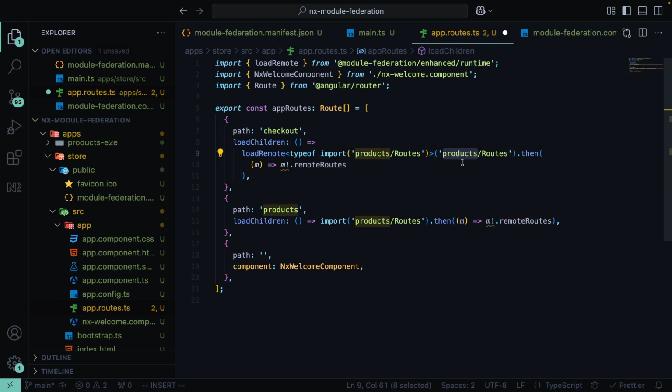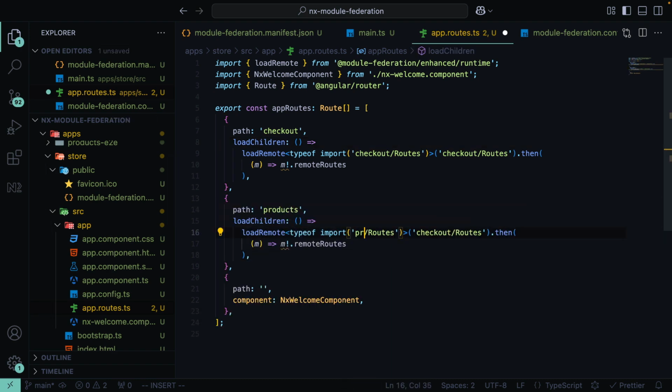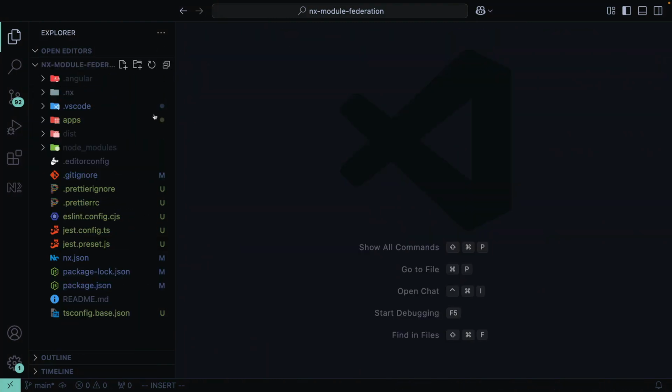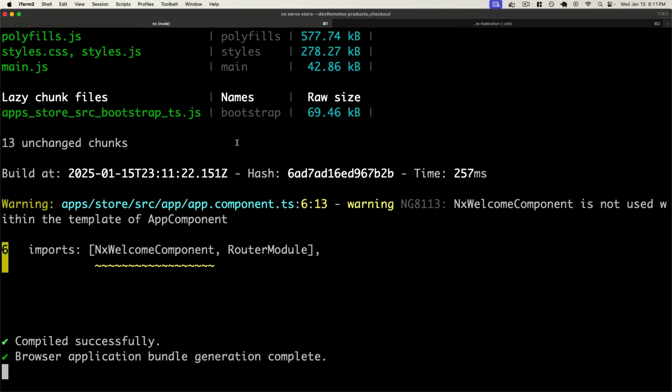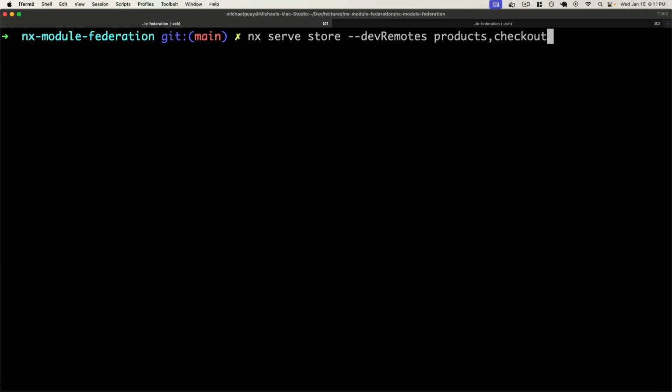Now of course, since this is checkout, let's go ahead and change the string to checkout instead, and then we'll go ahead and copy and paste the same configuration below for products and change the route to products instead. So now at this point, we should have everything in place we need to test out our new dynamic module federation. I'll go ahead and restart our development server. So nx serve store. We can also keep our dev remotes here.